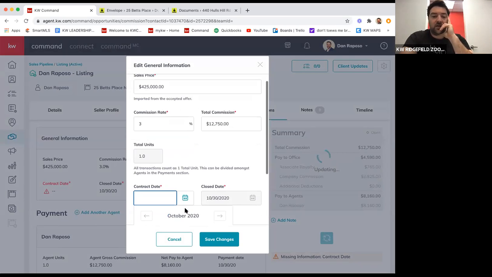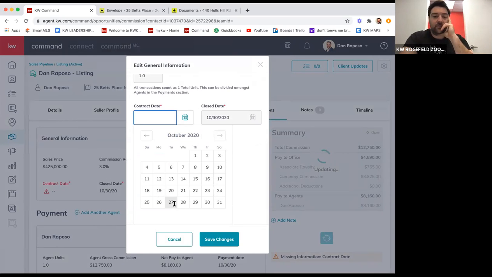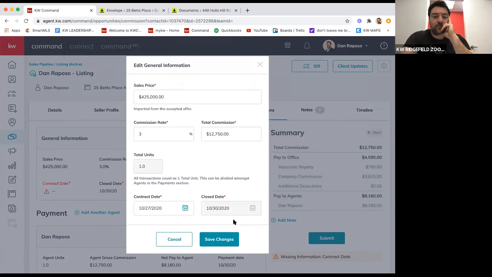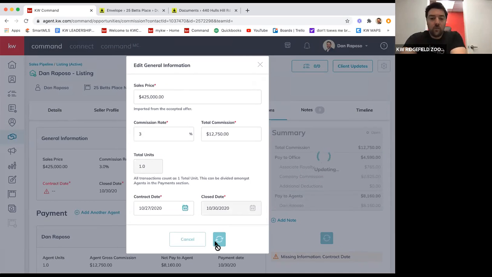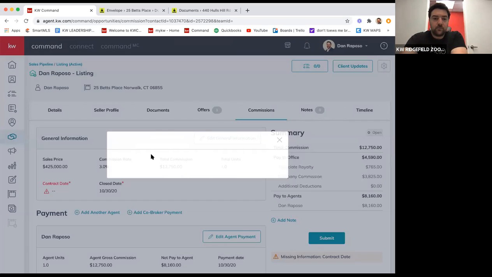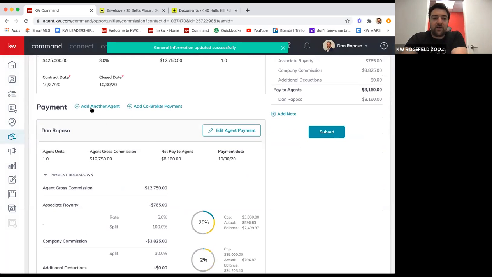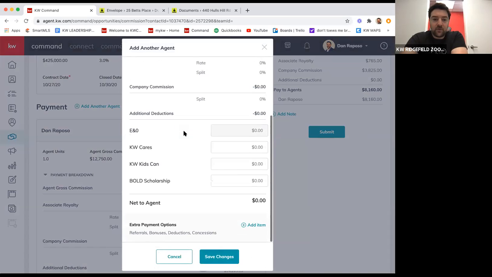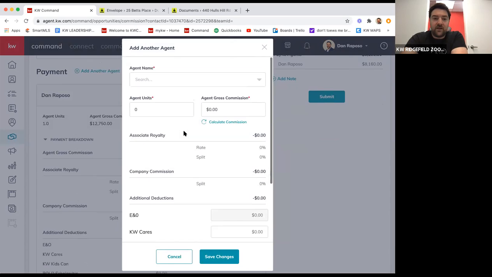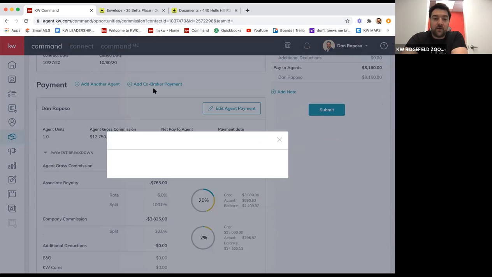Once you select the contract date, you can come in here and start editing. So if there's another agent that you need to pay, or if there's a co-broke payment that you need to take out of this gross commission, you can add those two things here. So adding another agent is another KW agent.